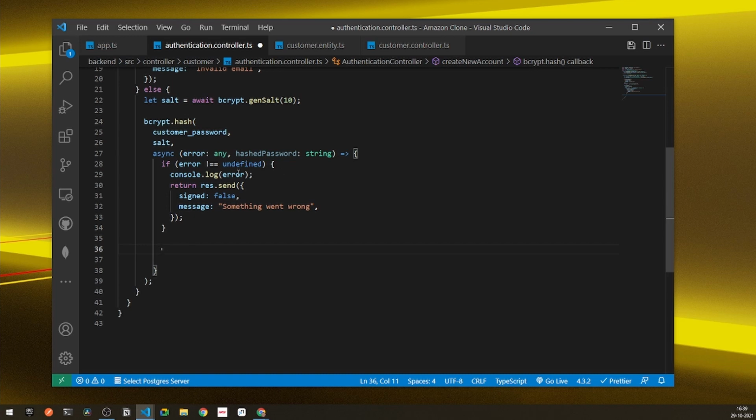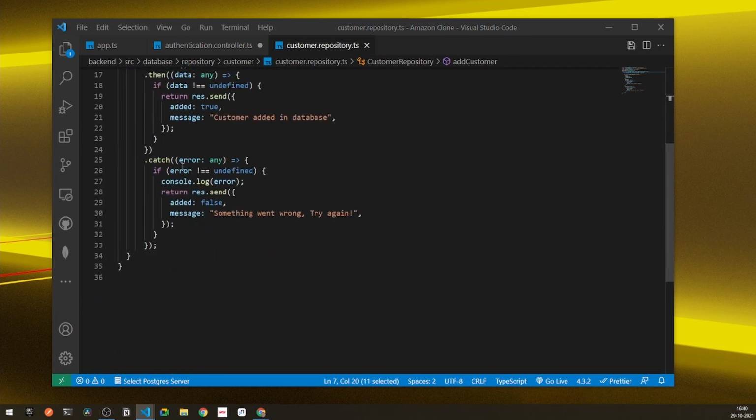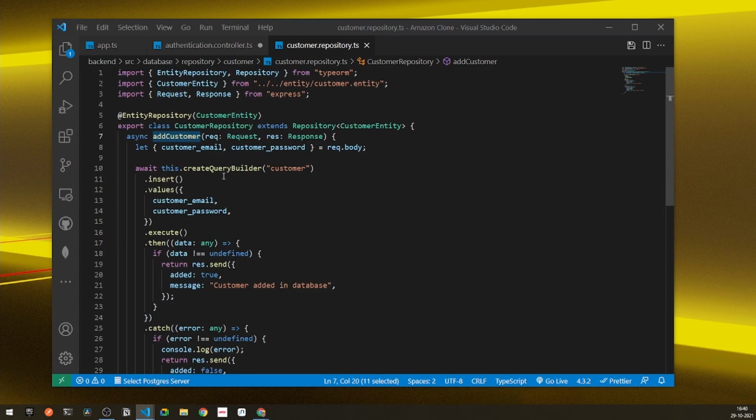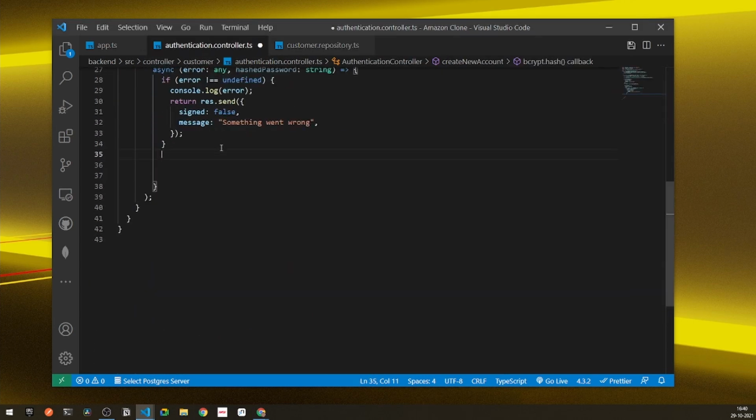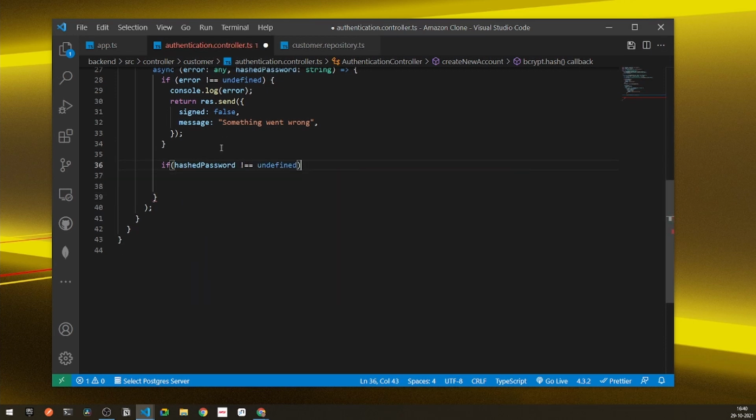Right, so now you can see we have got our hash password here. Now what we need to do, we need to save this hash password under our repository. If I simply say customer repository, here you can see we are adding the value of customer, right? We are adding the entire customer. So now what we can do, we can check whether the following hash password is empty or not, right? So we can go back, and here I'll simply say if hash password, all right, if hashed password is not equal to undefined, if you have got some values, we can store the value under our repository.